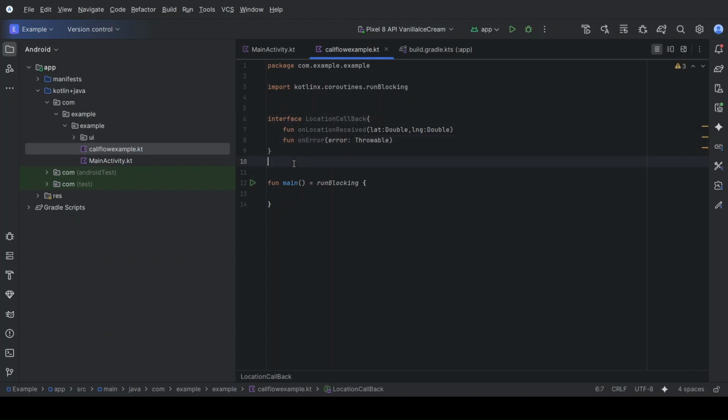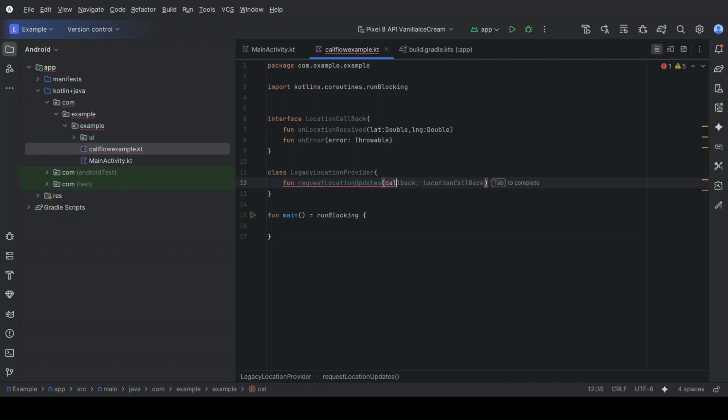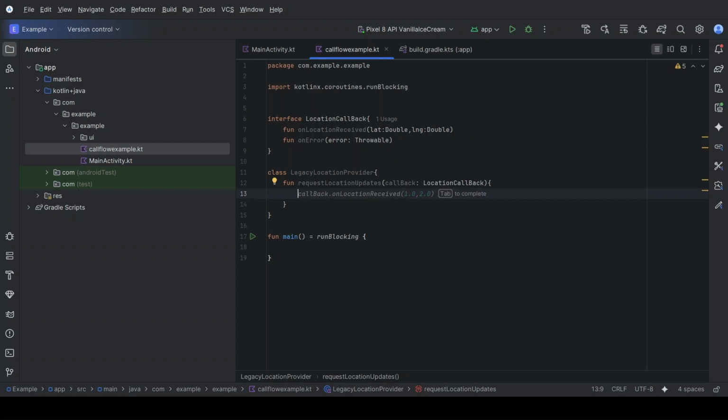Okay, we have a class called LegacyLocationProvider. We have a function here called requestLocationUpdates with a callback. We want to simulate the GPS events here. For example, suppose that we have data that are coming from the GPS hardware and we want to simulate that here.